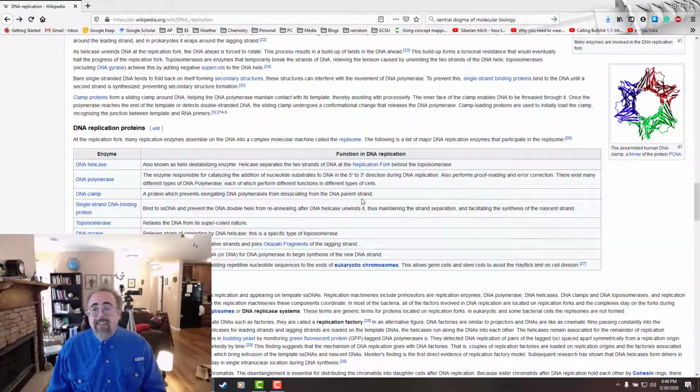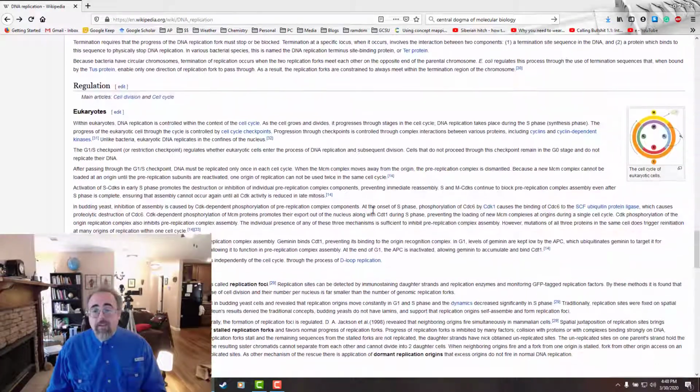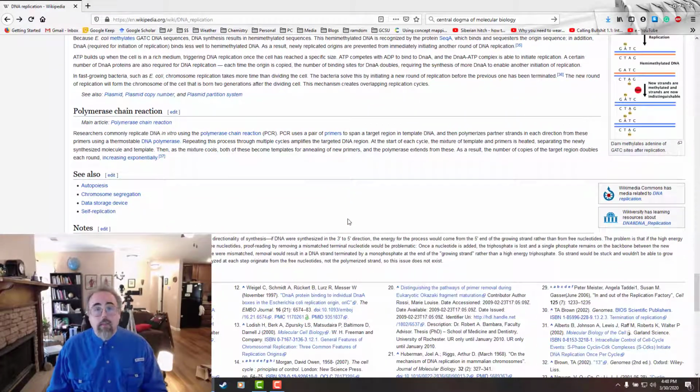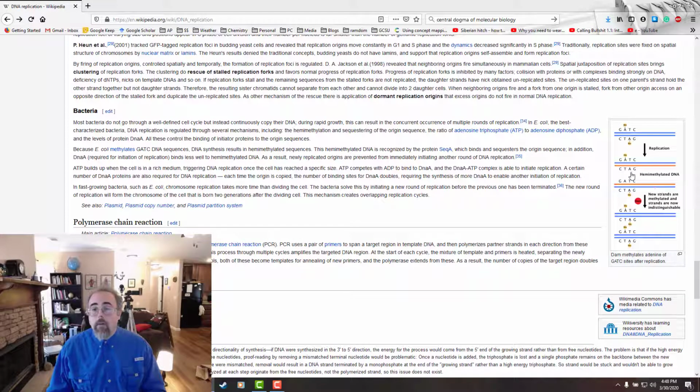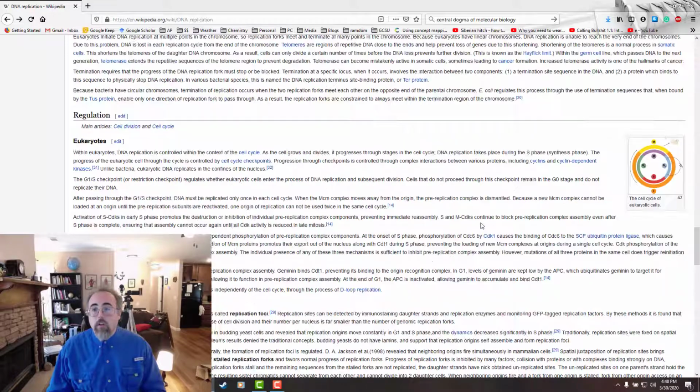Okay, so yeah, that's DNA replication. I mean, a top level overview. Obviously, the article goes into much, much more detail. I'm going to talk more about methylation and that kind of stuff a little bit later.